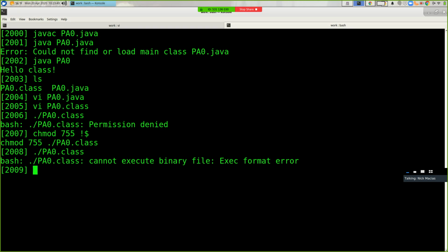So when you say java PA0, Java is a program, written in C. It's a program that basically interprets that binary code in pa0.class and runs it for you. So Java is actually an interpreted language, like Python, like MATLAB. It does not run natively on the underlying hardware. It runs on this virtual machine called the JVM, which itself runs on top of the underlying hardware.